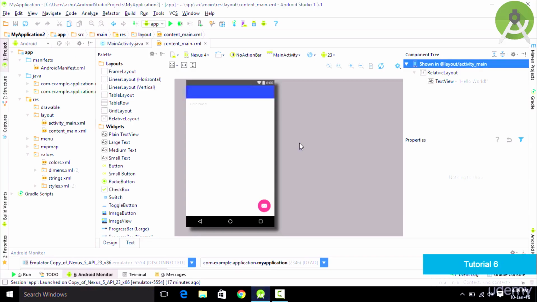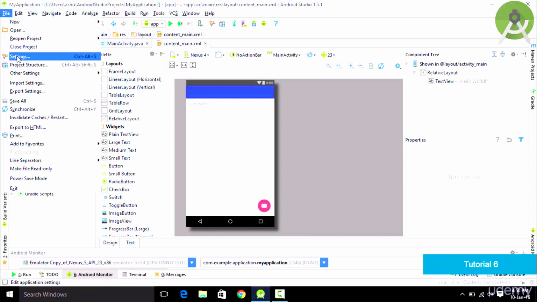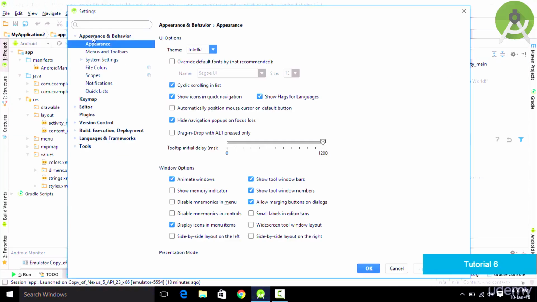One more thing I wanted to mention is that you could also change the theme for your Android Studio application. For example, if you want a darker theme for the layout of the Android Studio IDE, you could change it. In order to change it, go to File, then Settings, and in the settings under Appearance and Behavior click the Appearance option and it is going to display the theme for you.